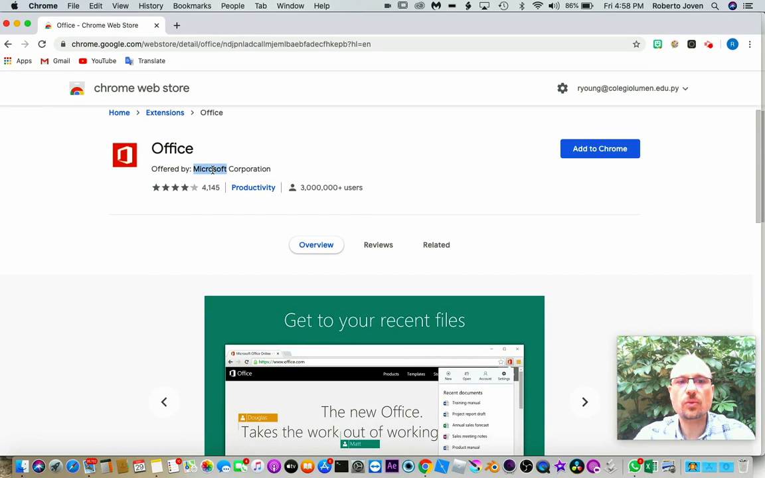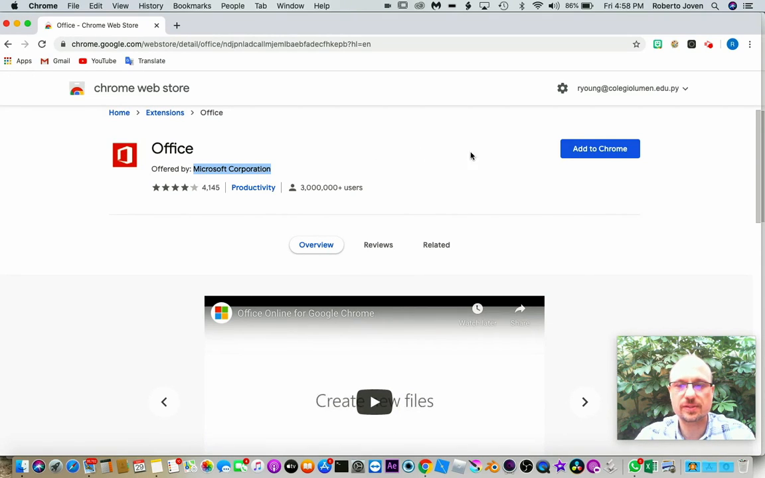Make sure it's the one that is by Microsoft. There may be others with similar names. Make sure it's the Microsoft Corporation that is the proprietor, the one that makes this particular software. And the logo should be the same as the Microsoft version.